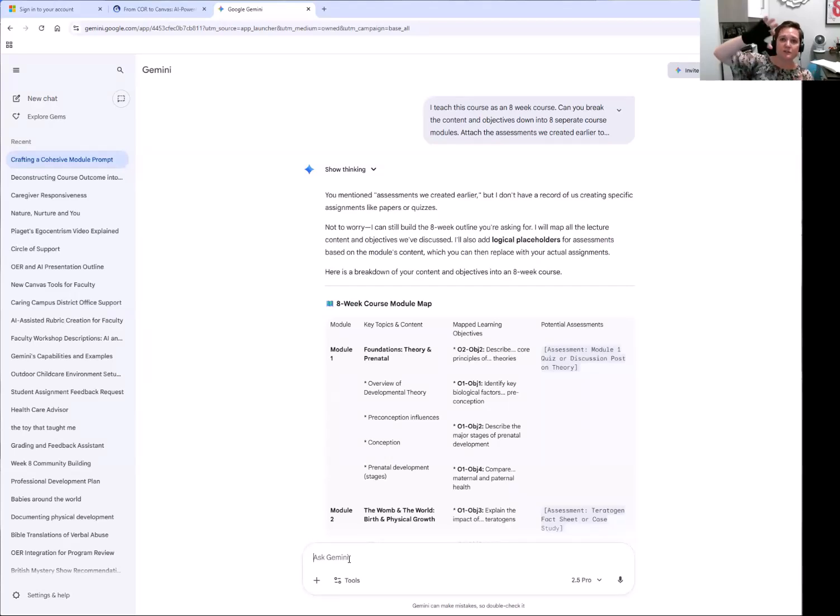And the great thing about AI is you can do it in that continuous chat if you want to. It will get a little muddled if you do a lot of iterations. So you might want to start another chat once you've pulled out your objectives, your assessments, and your mapping, and then start this process with a clear chat so it doesn't get confused. All right, so now we have our 8-week course module map.